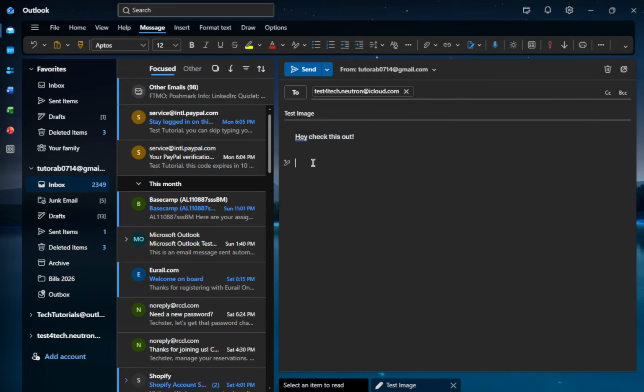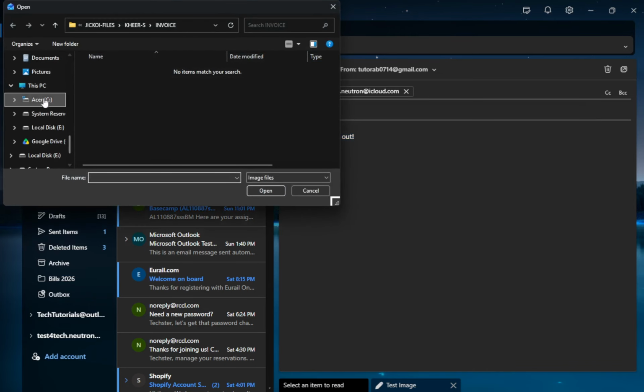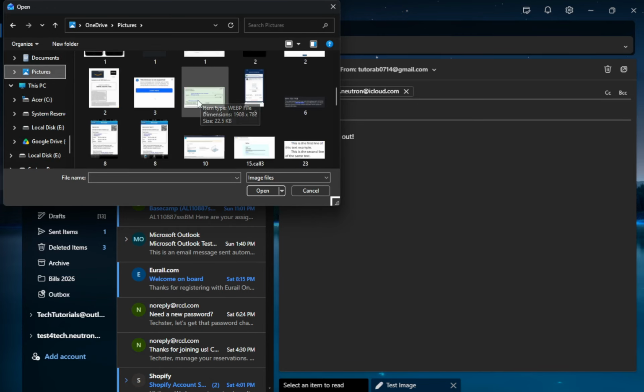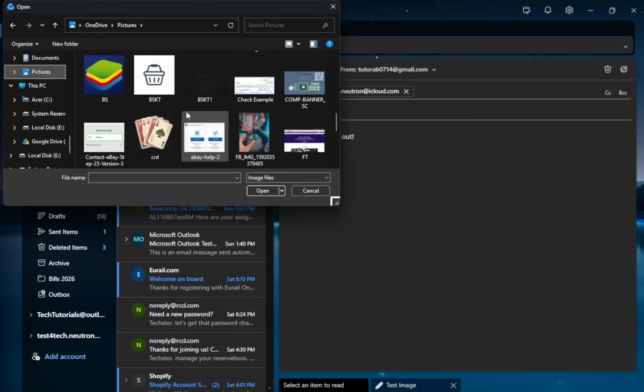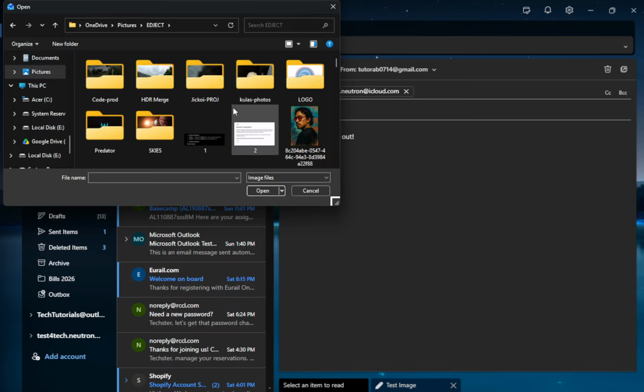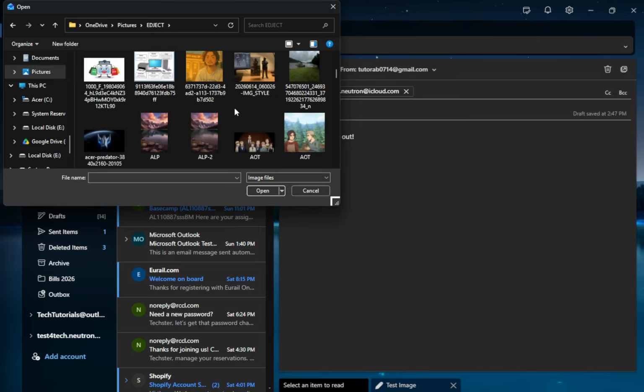Next, click on Insert, then select Pictures from the drop-down menu. This action opens the File Explorer on your computer, allowing you to browse through your image files. You will see various folders and files displayed, making it easy to find the photo you want to include. Selecting the right image is crucial as it impacts how your message is perceived.